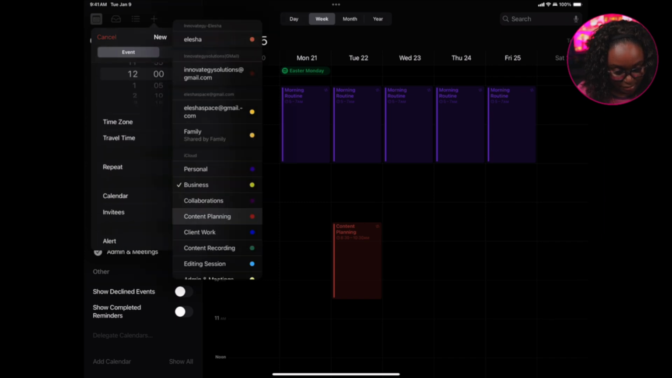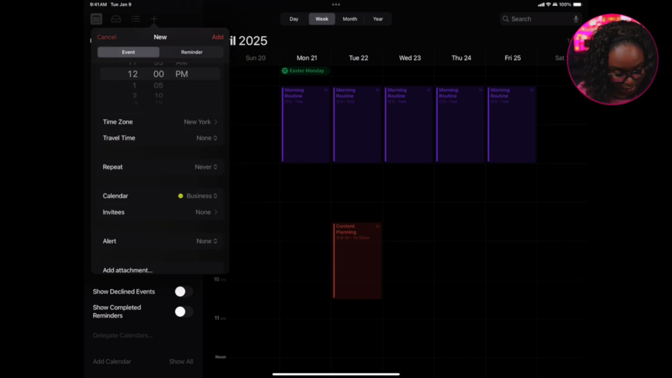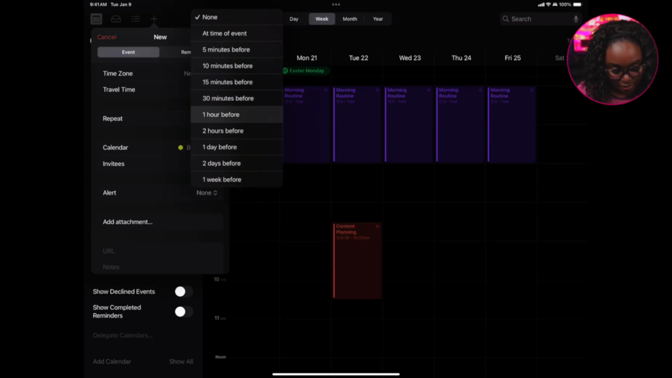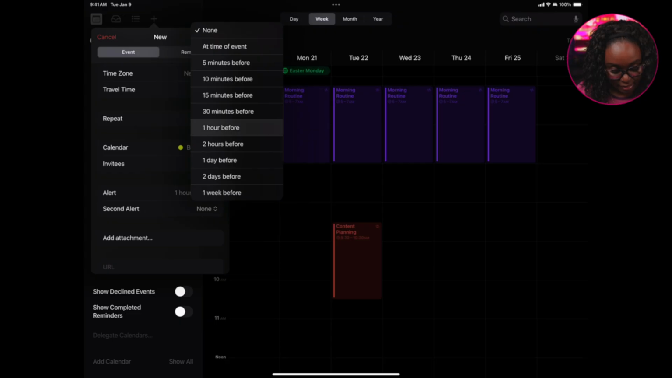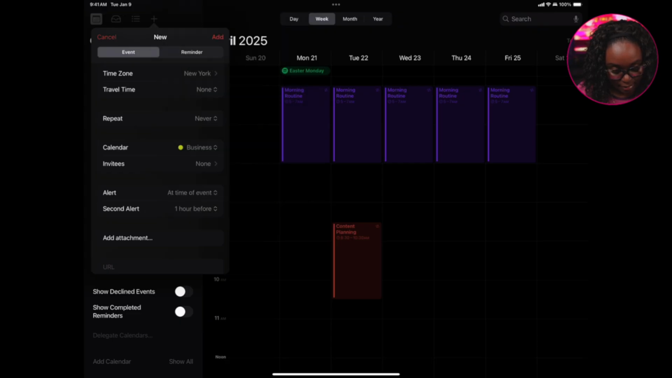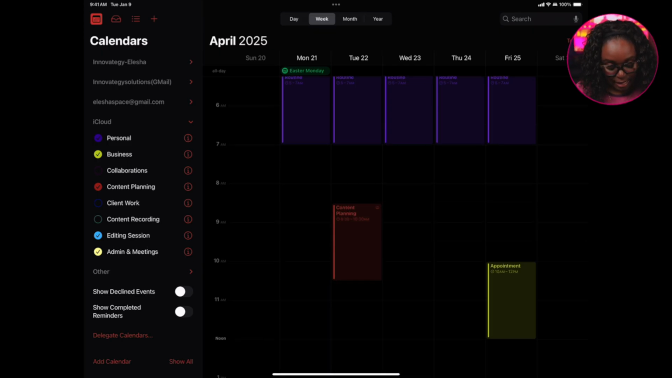It might be a business appointment. I want to be able to get an alert an hour before. I can add a second alert and say maybe at the time of the event, and then I hit add, right? And there I have the appointment added to the calendar. All right. So this is one way.